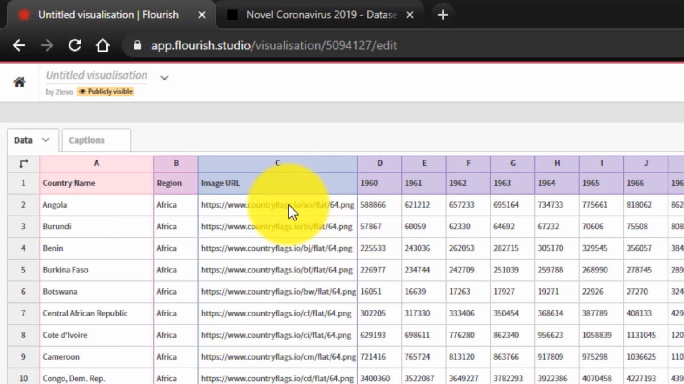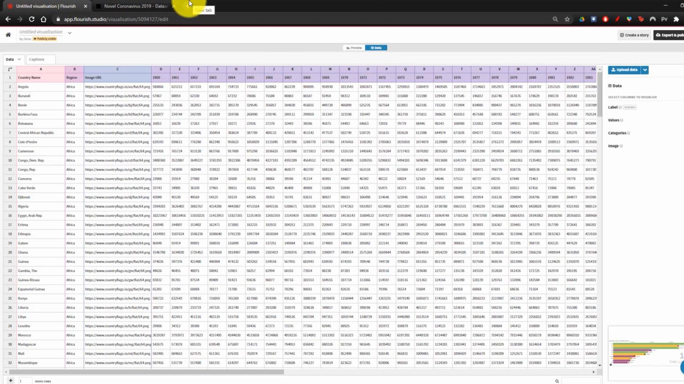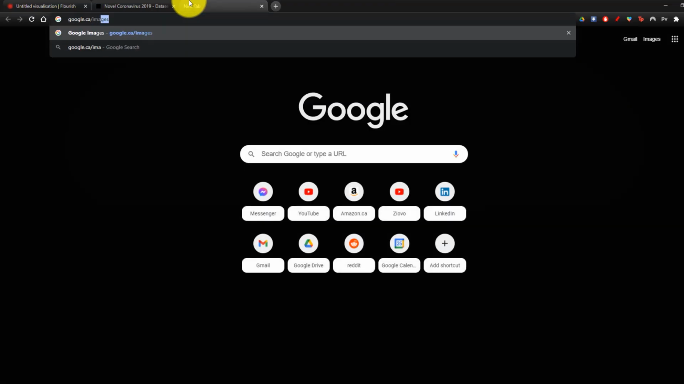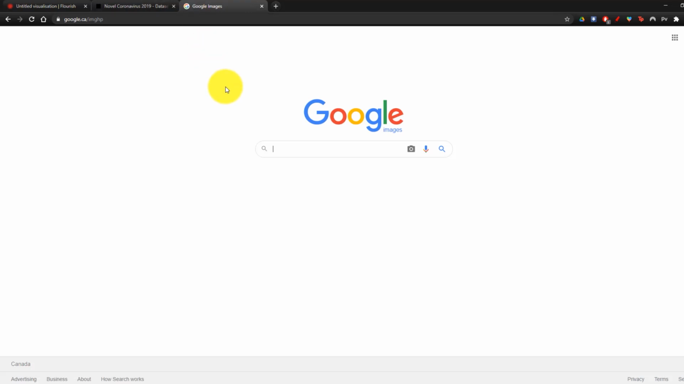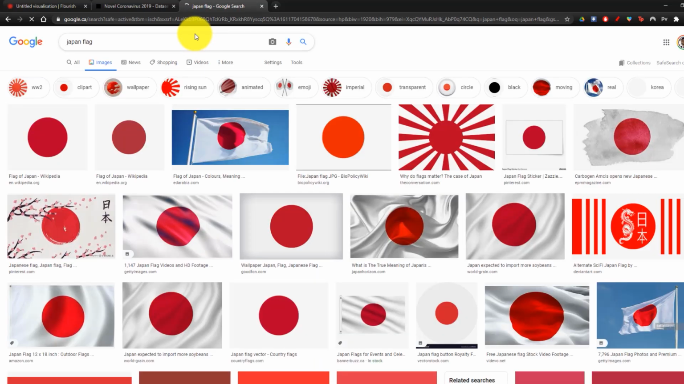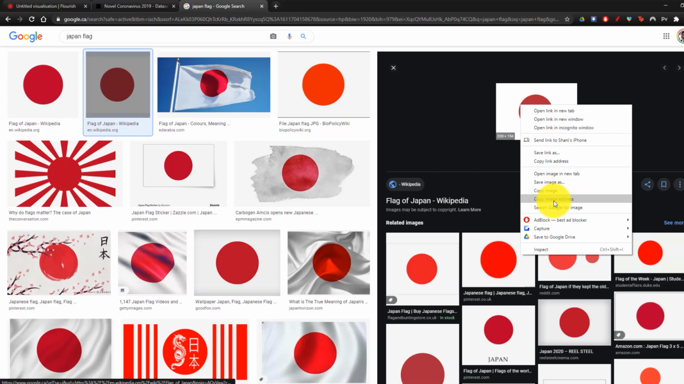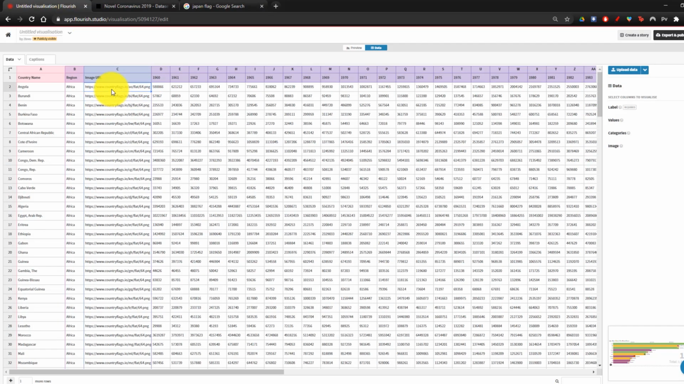The third tab is the image URL. And so if we go back into the preview, we see the labels and then we see the colors, but we also see a different country flag for each one. What you would do to change the image is quickly go on Google Images and look up a flag. So maybe we can do a Japan flag and then find one we like. Then all we would have to do is right click on the image and click on copy image address, and then you can paste it into the image URL to change the image.